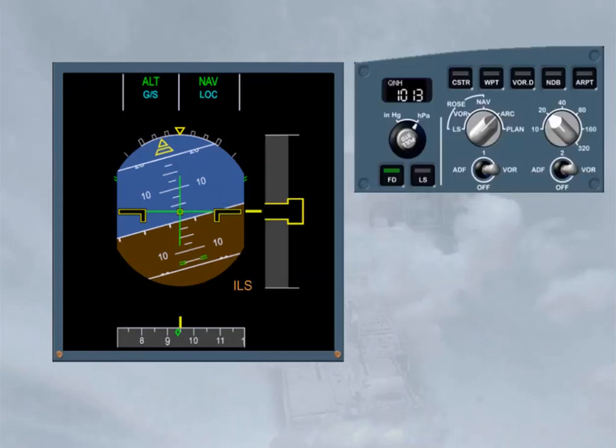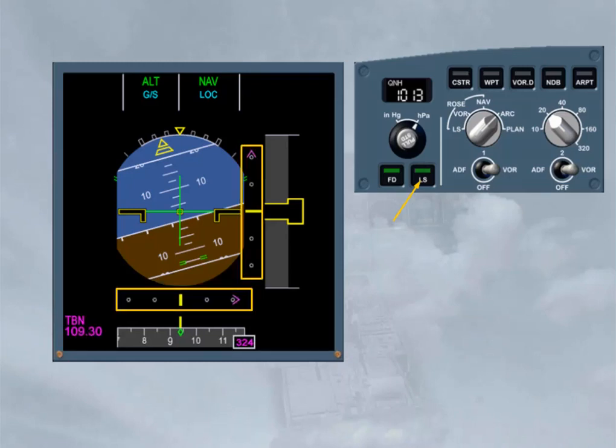When the approach has been selected, an amber ILS indication flashes on the PFD, as long as the LS push button is not pressed on the EIS control panel. Notice that the lateral and vertical deviation indication scales and the ILS information are now displayed. Note, if the tuned ILS has a DME, the related distance is also shown.